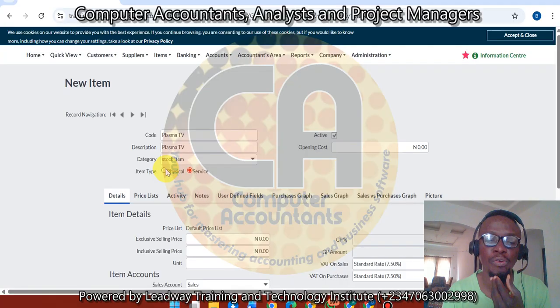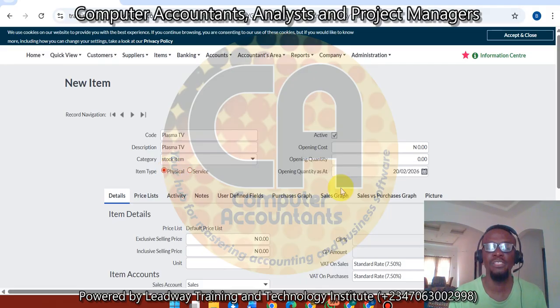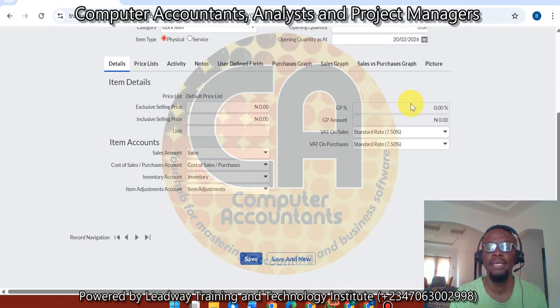So if you are rendering service like consulting, like training, like teaching, like repairs and maintenance, you select service. But if it's basically physical, then you select physical. Maybe it's a tangible item. Then you scroll down. Then you have the VAT on sales is 7.5.